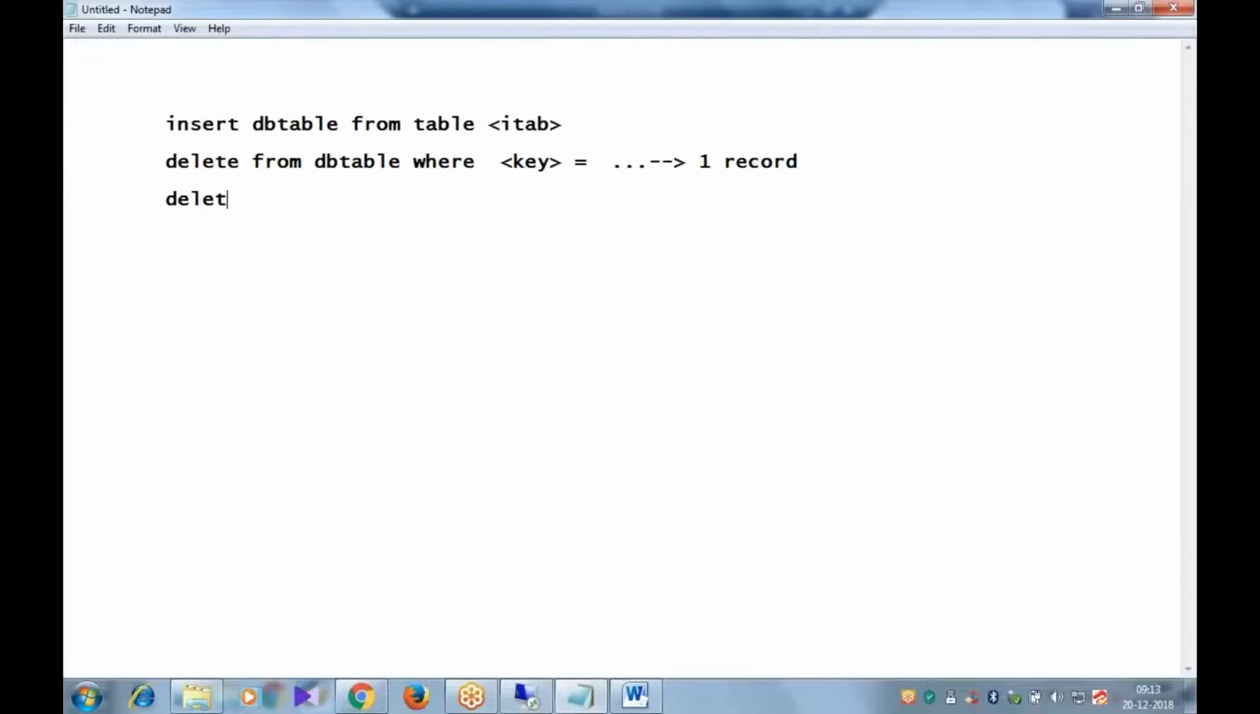Now your requirement is that you want to delete multiple records from the database table, so it should not be based on the key field. It should be based on a non-key field. If it is a non-key field, there is a possibility that multiple records might exist based on that, so it will delete all the records wherever this condition is satisfied.